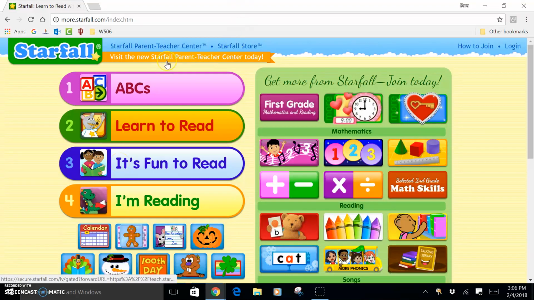So this is Starfall. I'm going to show you how to use it. You can use it as a free version, but you don't get all of the access to it. Or you can also do it as a school, if your school pays for it, and then you can have the whole version.